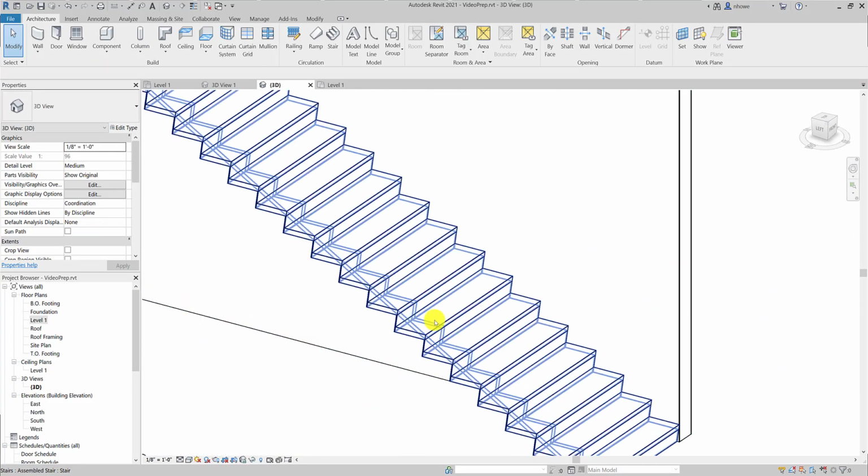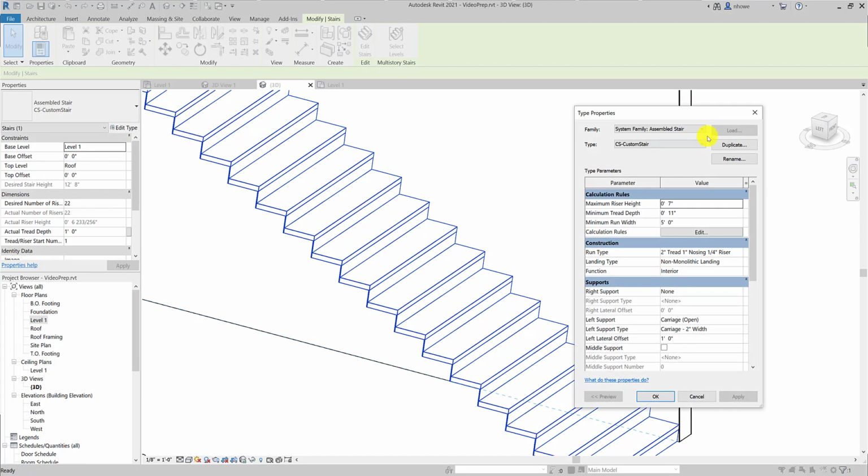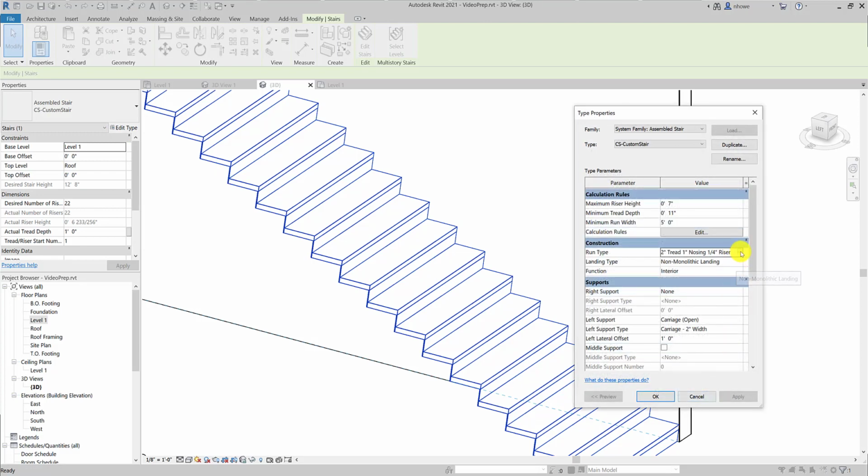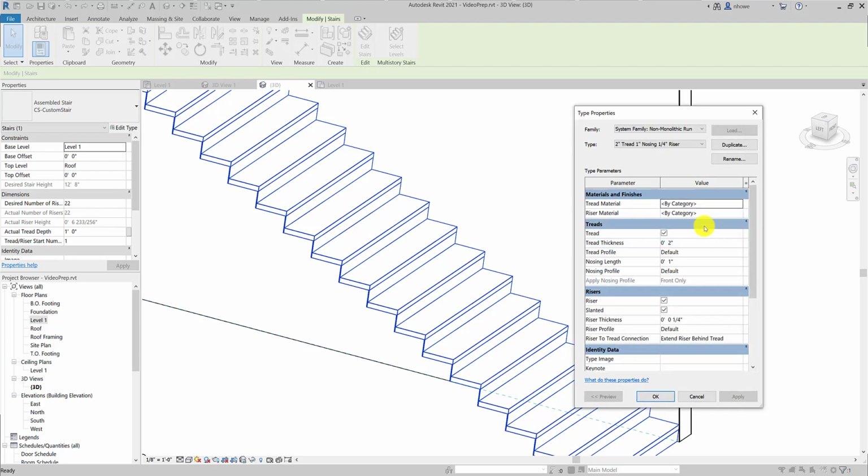All right, so that's that, and then let's go ahead and edit this custom stair. Let's go into the nosing. Let's go ahead and make our own. I'm just going to call it the CS-tread. And then we'll just turn off the tread. Let's see what that looks like.